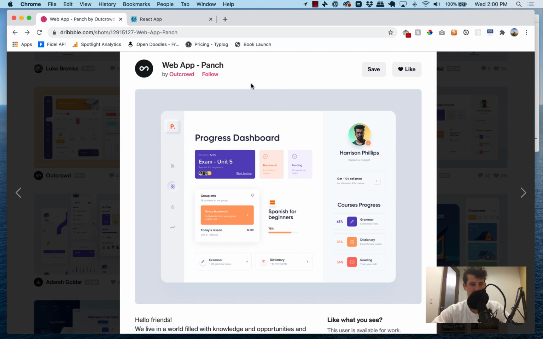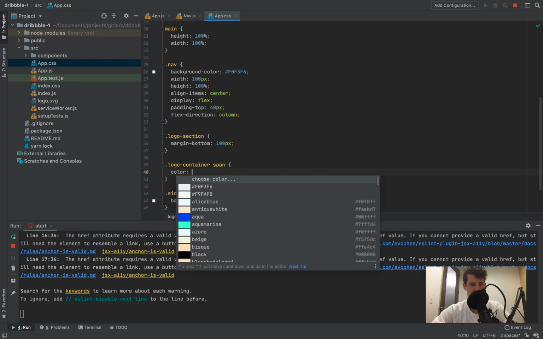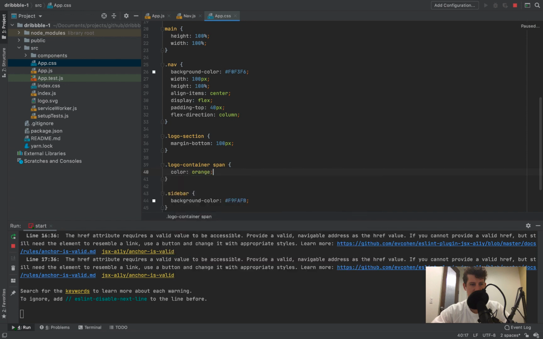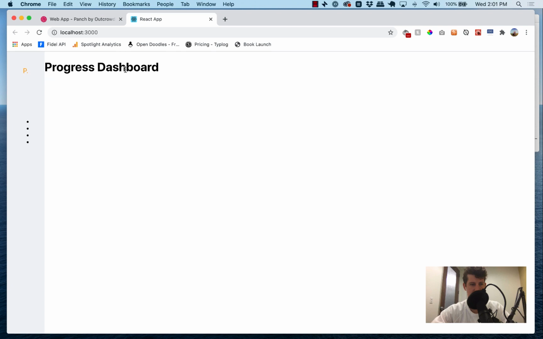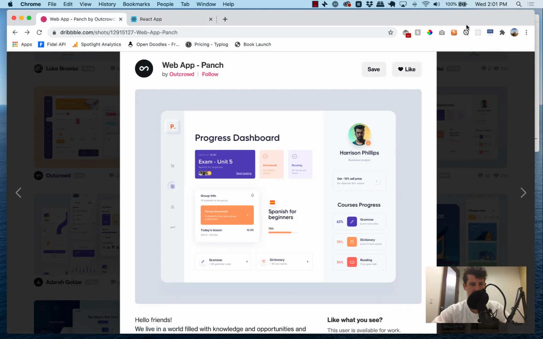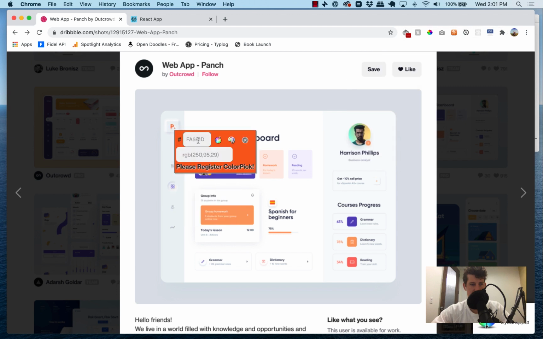Okay, let's see. Okay, this needs to be bold, orange. So we'll give it a little container. Did I end up doing this? Color, we're just going to say orange for now until I grab that color. Font size, 18 pixels. Let's see, what are we doing? Yeah, hey, that worked. Okay, let's grab that color. It's a nice deep red orange there. Basically grab it. Please register color pick.